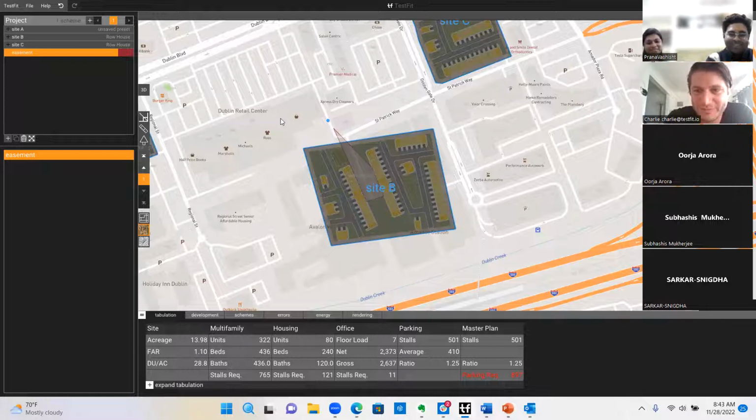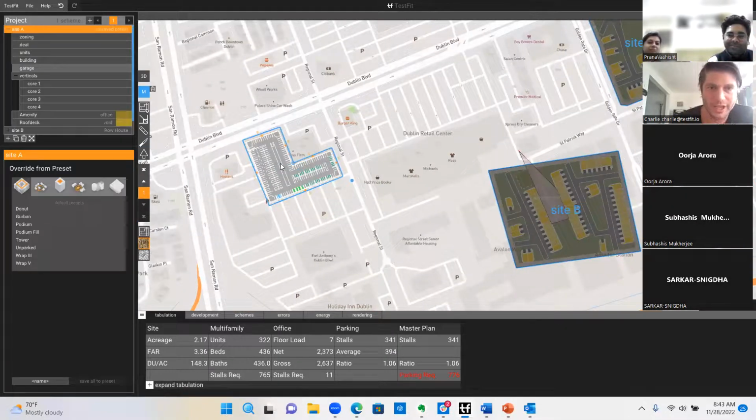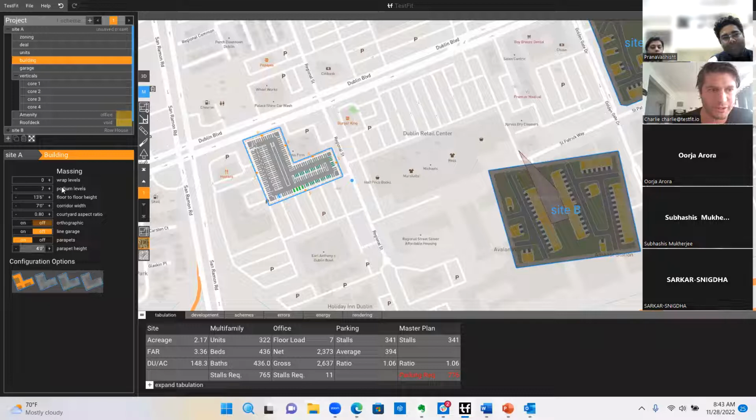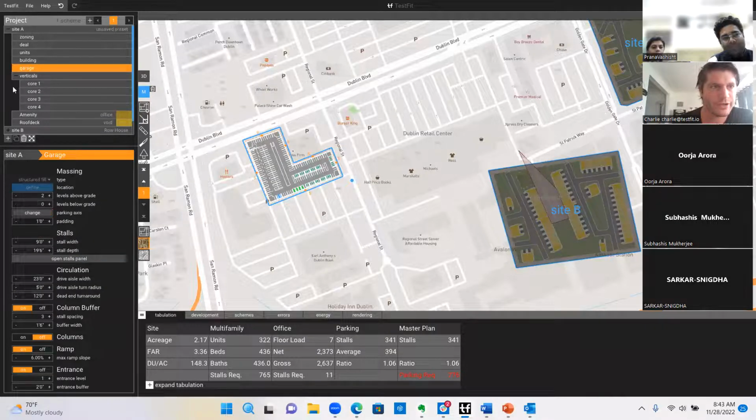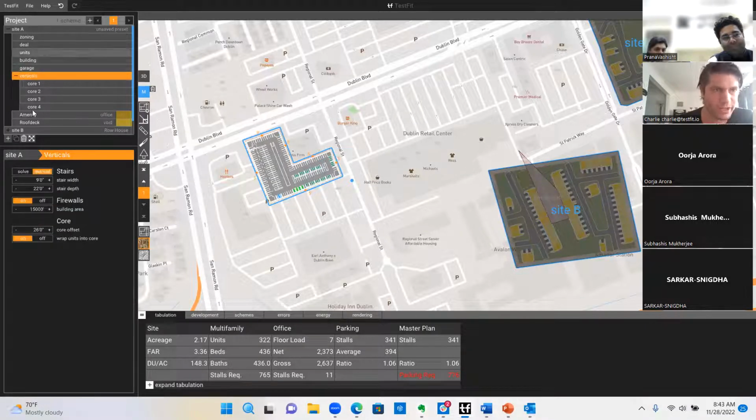Yeah. So the whole goal is, again, let's go back to this site. We want you to use Testfit to create a starting point, right? One click, pick the site, start. And then from there, start making adjustments to the building, to the garage, to the verticals, to the units, right?